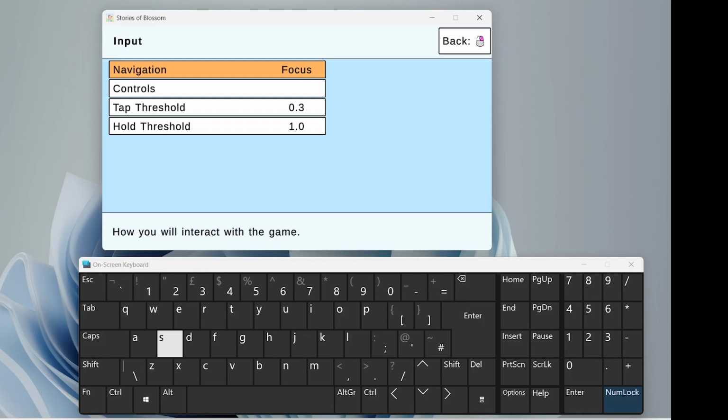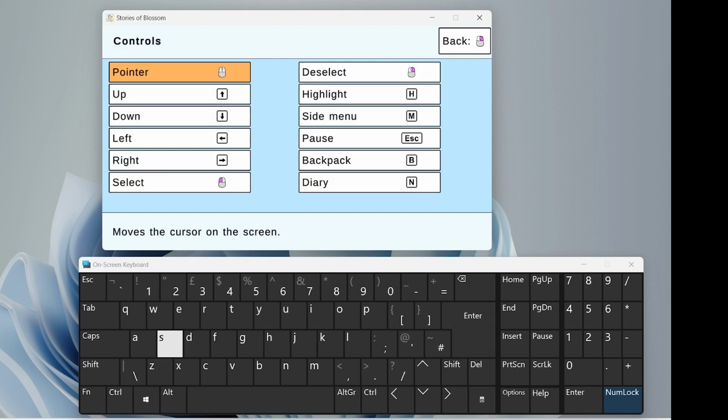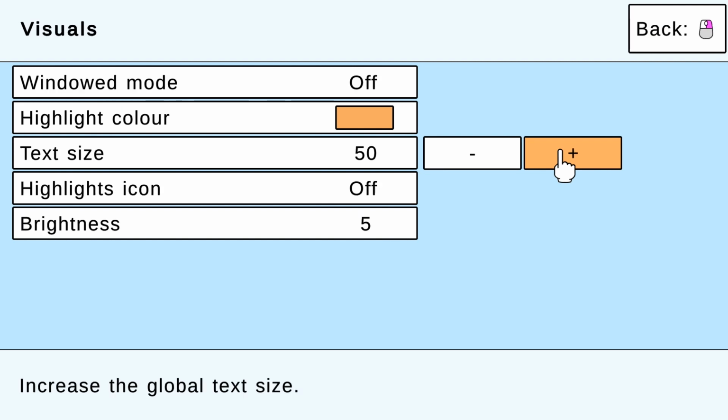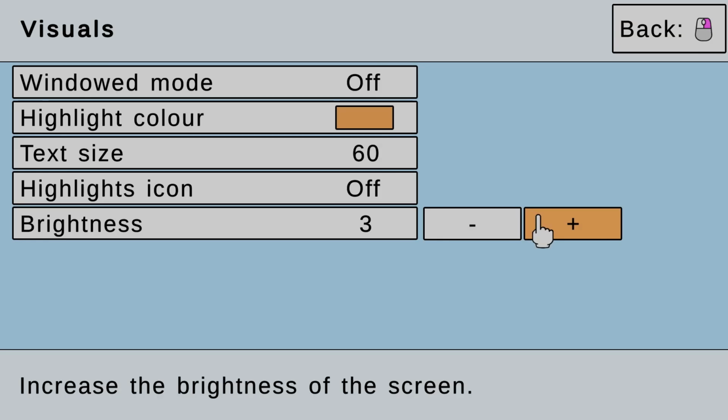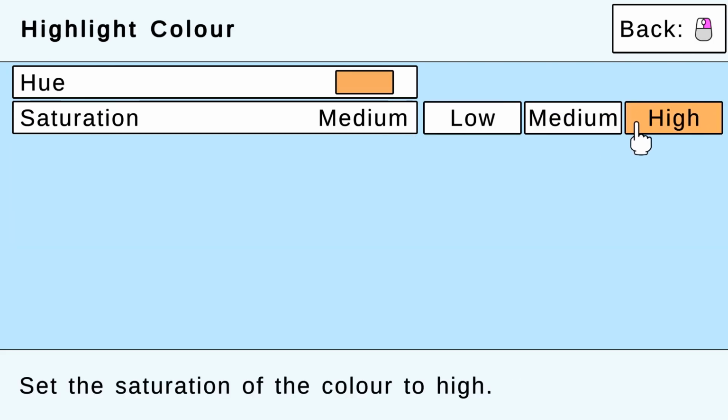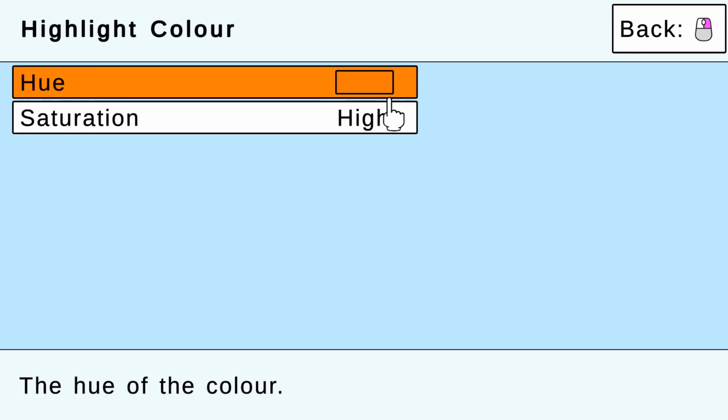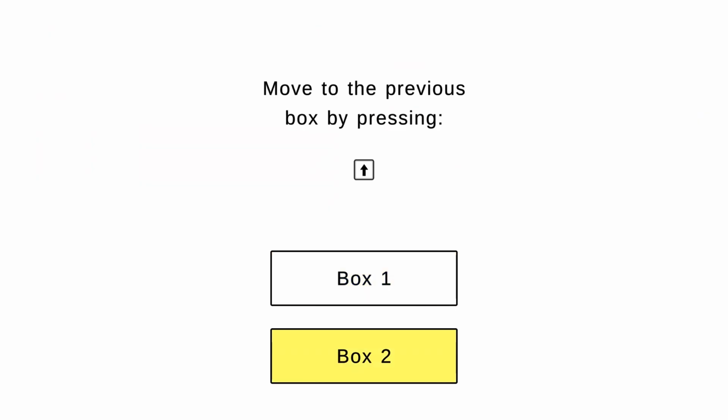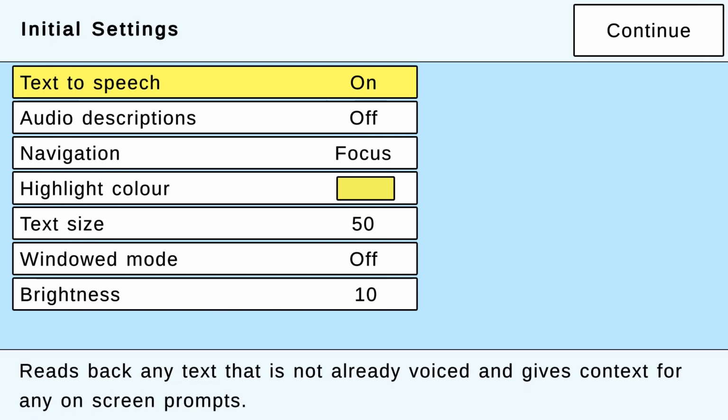We have supplied a windowed mode to allow for players using on-screen keyboards, an adjustable global text size, a brightness slider, and the option to increase the contrast of highlights. Before the game starts, the player is presented with an onboarding screen, which teaches basic interaction and gives the player the chance to tailor their settings to their needs.